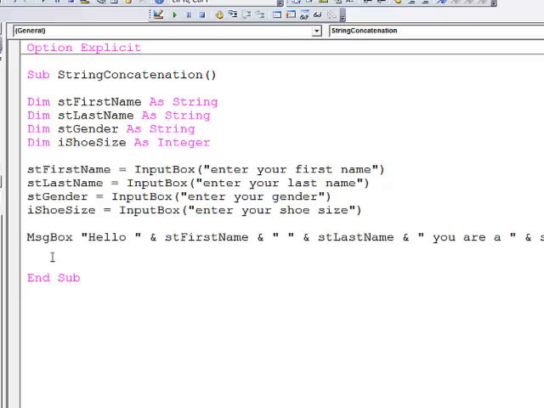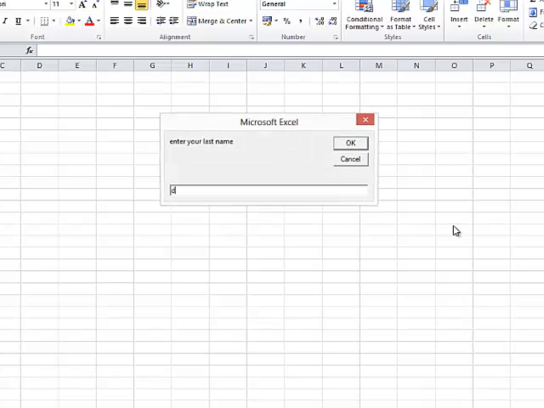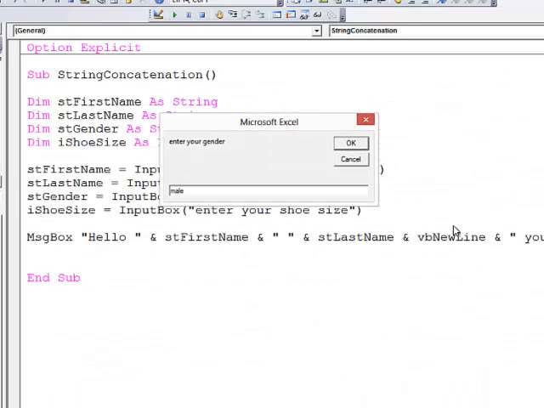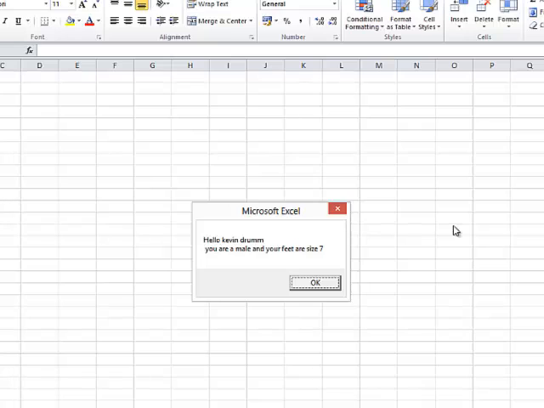Let's do something slightly different now. What I'd like to do is have the message box occurring over several lines. Let me explain. After the last name, I'm going to type a special constant. This is the vbNewLine constant. Notice how I've used a concatenation operator on either side of it. When I run this, you can see it's thrown a new line in the message box immediately after my surname.